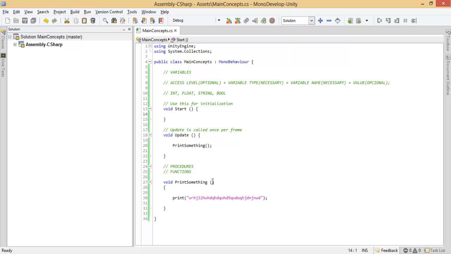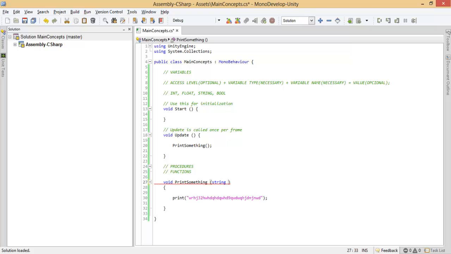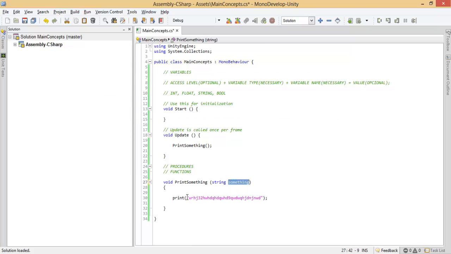So what if I want to specify what I want to print in here? I can use a parameter. To use a parameter, I need to type the parameter's type. So if I want to print something, I want to print a string, so I need to specify I want a string being passed here. And then I will give a name that will be used inside the body of this procedure, like something. I want to print something, and I will call something the string that is passed in this procedure.